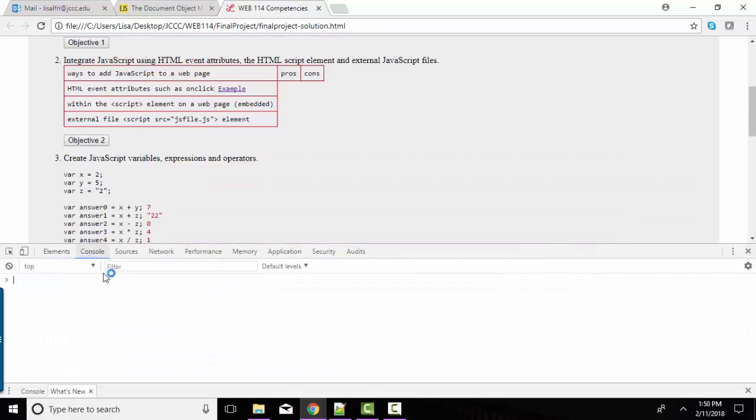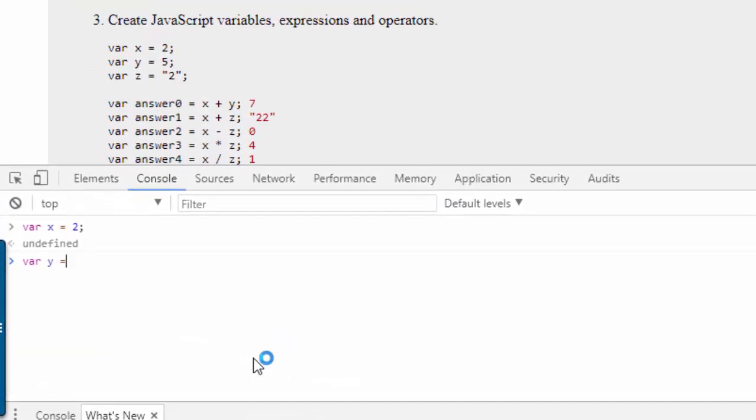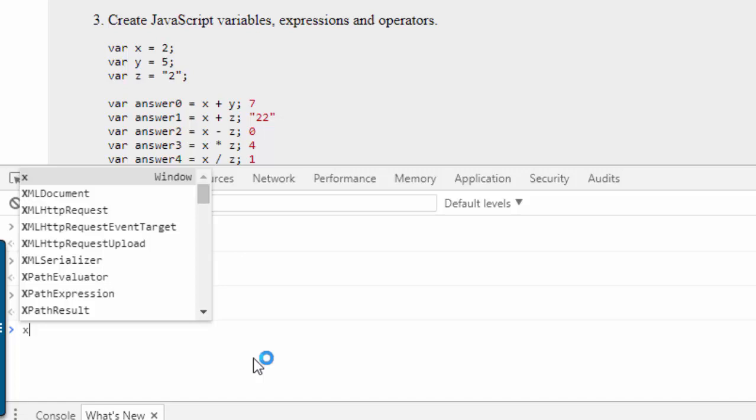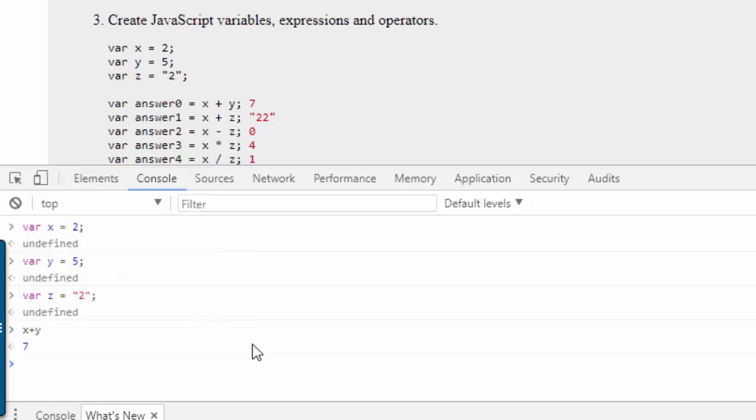If I open up the console and I declare variable x to be equal to 2, variable y to be equal to 5, and variable z to be equal to the string 2, it will come as no surprise if we add x plus y, 5 plus 2, the result will be 7, just as we anticipated. But what happens if we add a number to a string, x plus z?